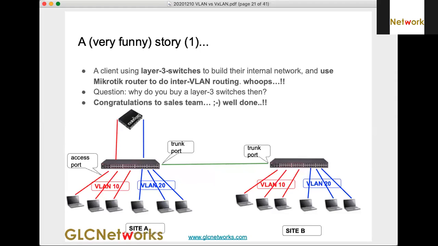So when do you use NAT? The original purpose for NAT, network address translation, is when you use a private IP address and you want to connect to the internet, you have to translate your private IP address into a public IP address. That's the original purpose for network address translation.